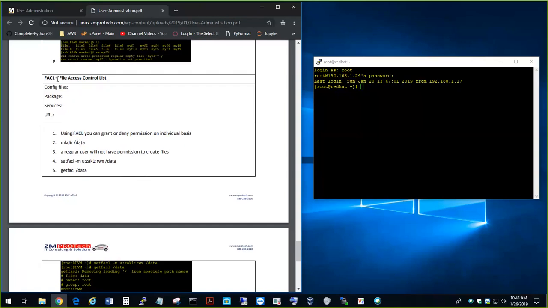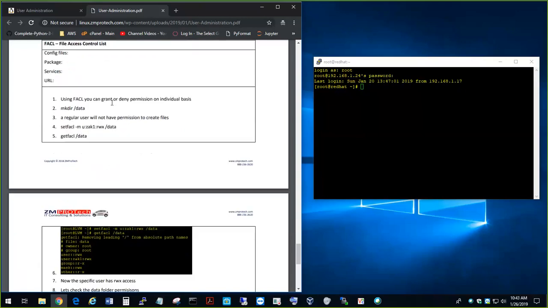What it is is simple, as it says here, file access control list. What you can do is grant or deny permission to a file on an individual basis. Okay, so let's take a look at what it means here.